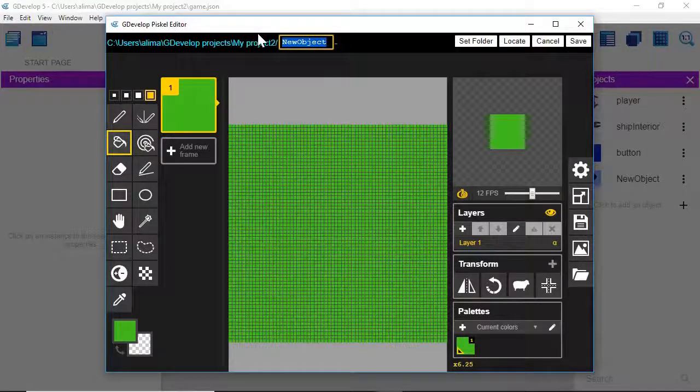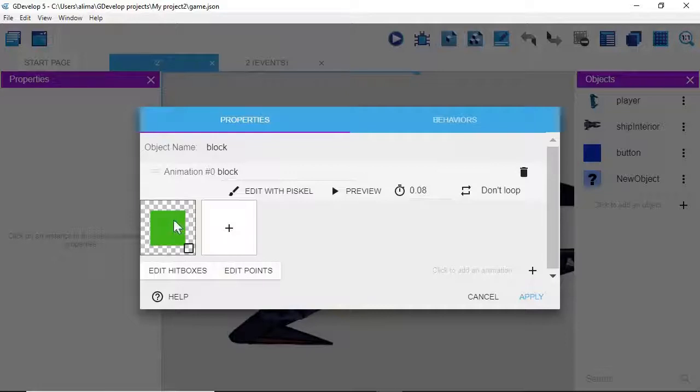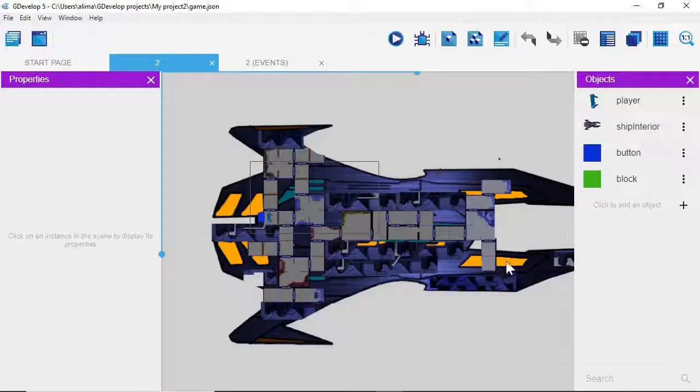I'm going to name this block. Again, the name isn't important. I figure it's easy. Why not? We're going to click save. And just like that, we have this block right here. So now we're going to click apply. Doesn't need any behaviors or anything.